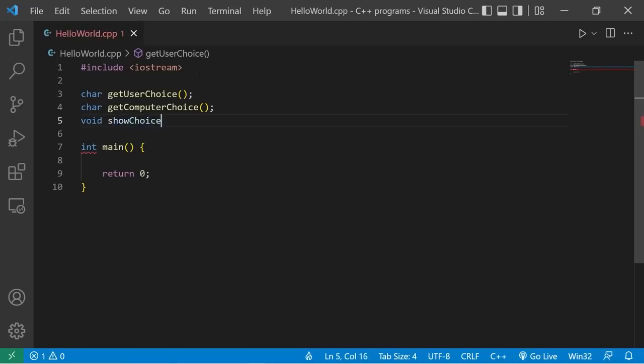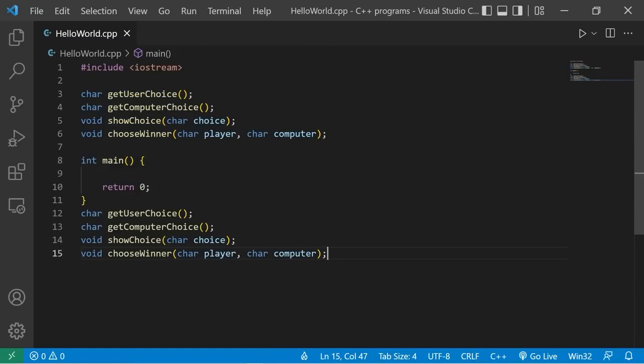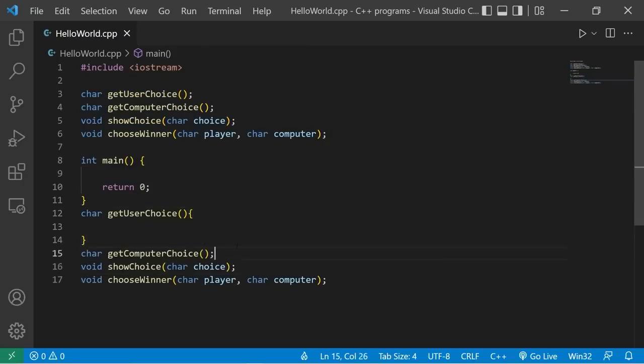Void, there is no return type. Show choice. There will be one parameter, char choice. Then the last function is void choose winner. There will be 2 parameters, char player, that's us, char computer. The computer's choice will be determined randomly using a random number generator. Let's define these functions. Let's copy all of these. After the main function, I will paste them, then add a set of curly braces after each.